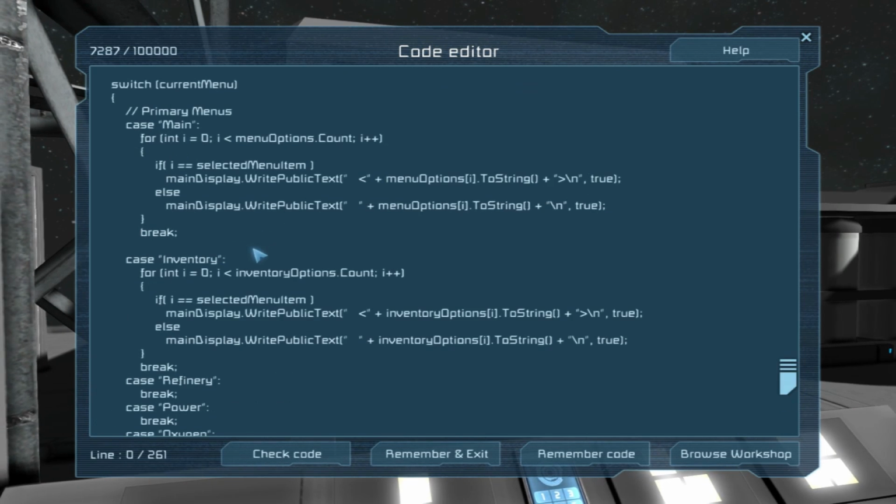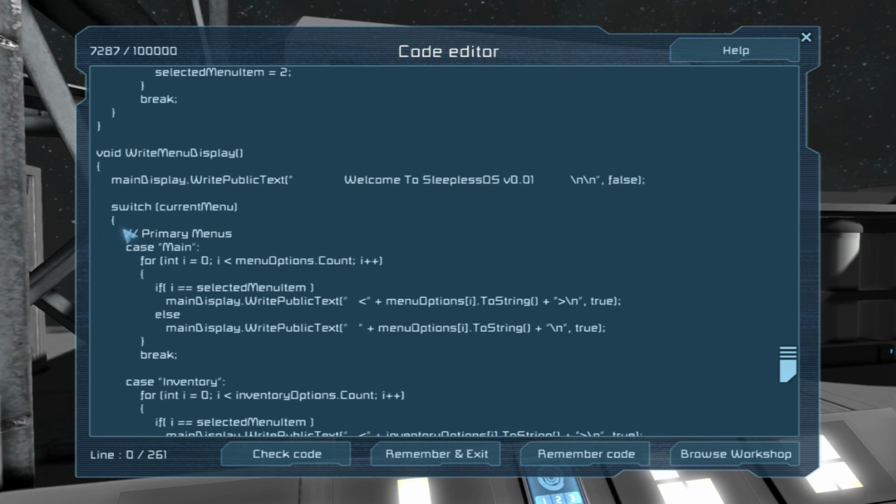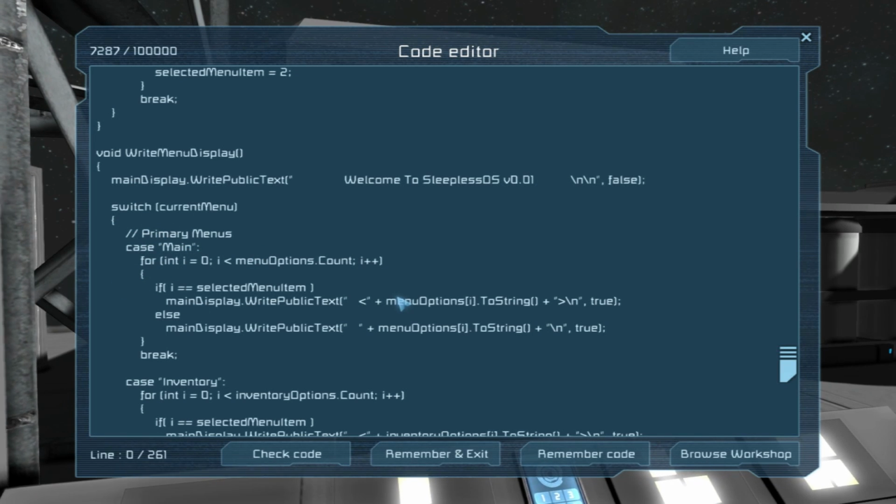Tell you what, before we get any further with this, let me go through and clean some of this up too and add some comments in here to make it a little bit easier to read.